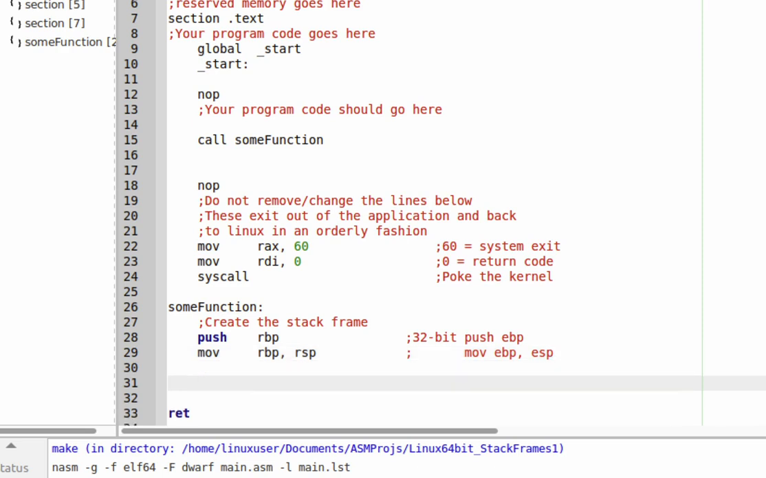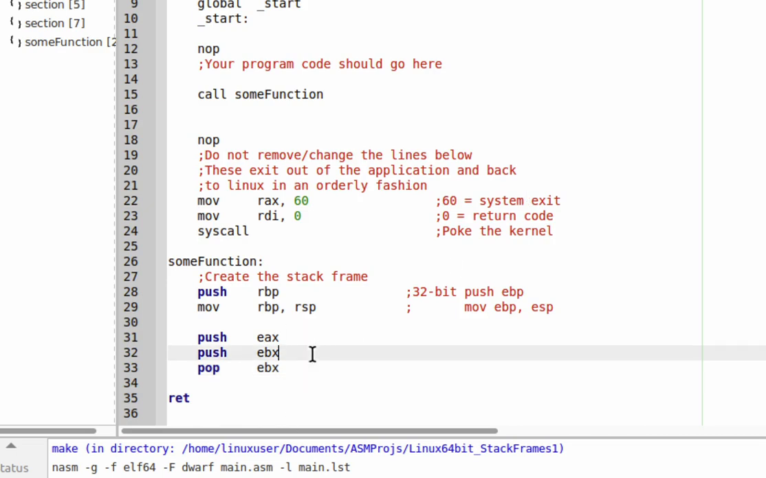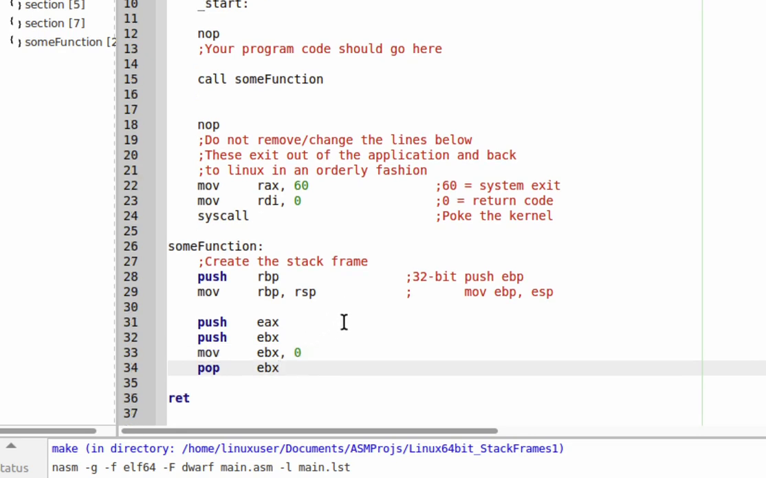And so I can do all kinds of things here. I can now push EAX, I can push EBX, you know, I can pop EBX, I can get EBX back out after I do something. You know, let's make this code a little more interesting. I'm going to move into EBX 0, and then I'll pop EBX, so we'll get that value back. Okay, so that's creating the stack frame. And I'm going to put a little comment in here, the function's code.